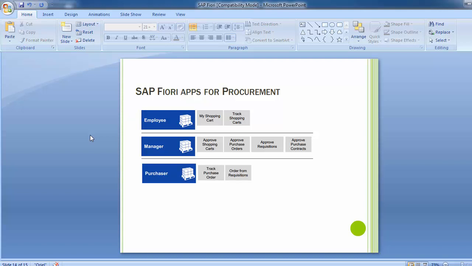And in the times to come, the applications provided by SAP Fiori will be a very important part as we use other applications in day-to-day life from our smartphones, tablets, and desktop systems. So that is it.